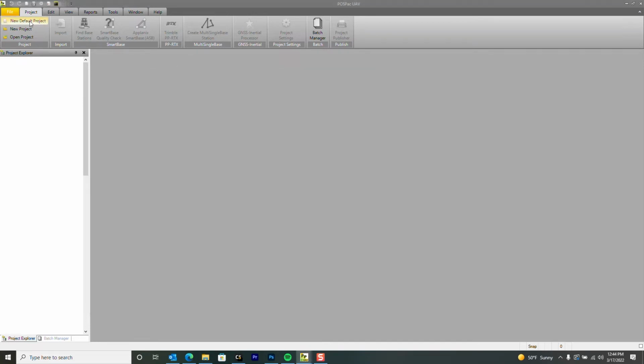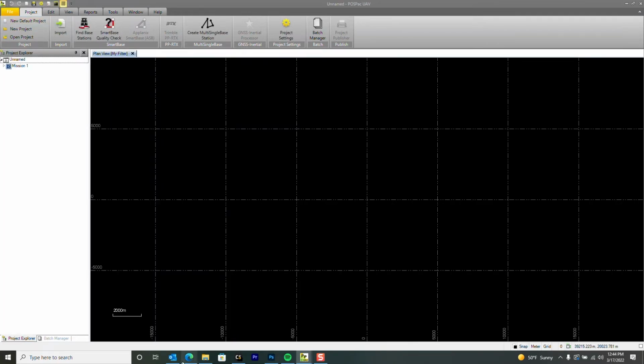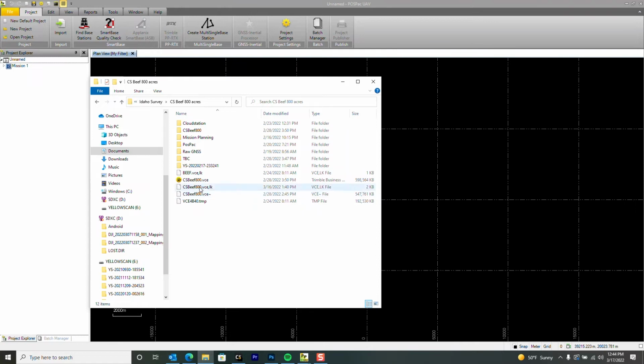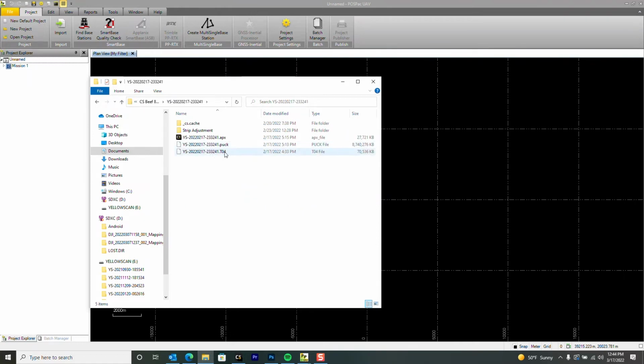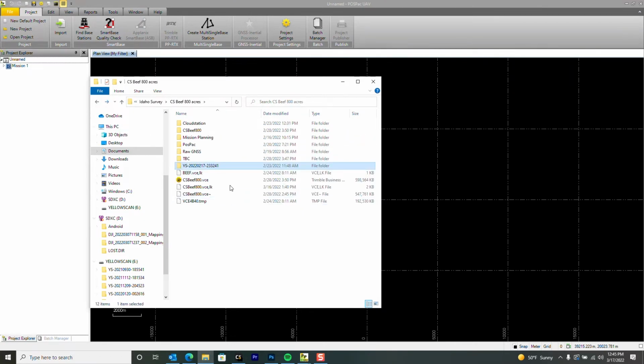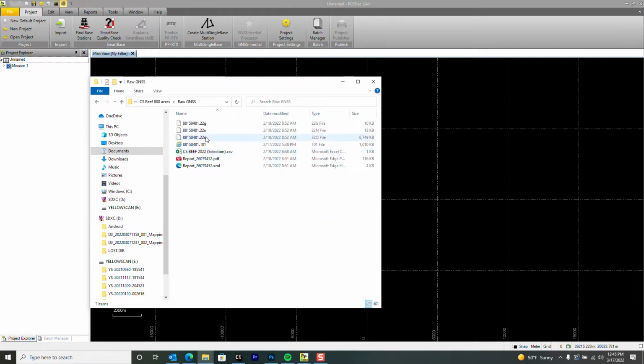So within POSPac, we will create a new default project. And what you need for this step is the T04 file that comes off of the mission that was flown. And then we're going to need our observation file, which is our T01 or T02 file converted to RINEX. So that observation file. And then we're going to need the OPUS report from sending that T02 to OPUS.